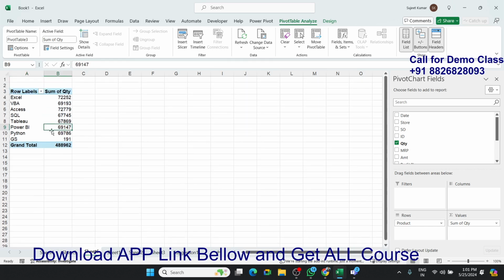Now I want to move the Python course to the top. Just click the border of your cell, hold the click, and move it to the first position. You can also move it like that. So this is the sorting.